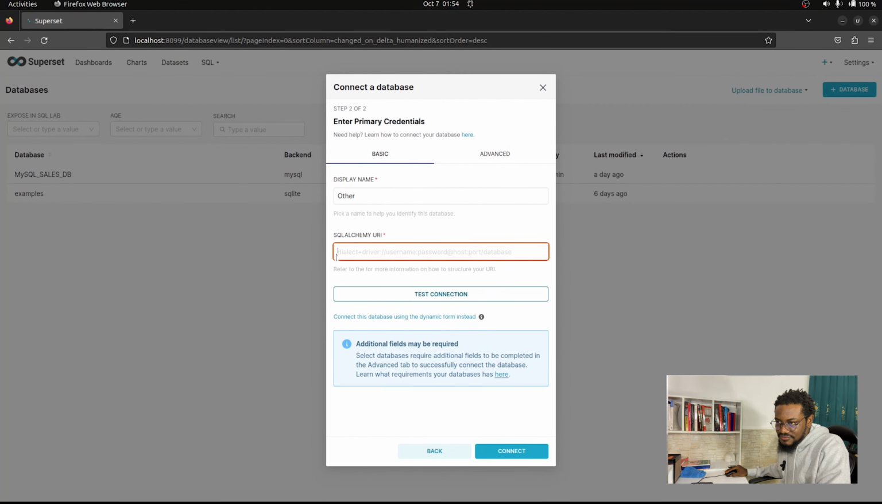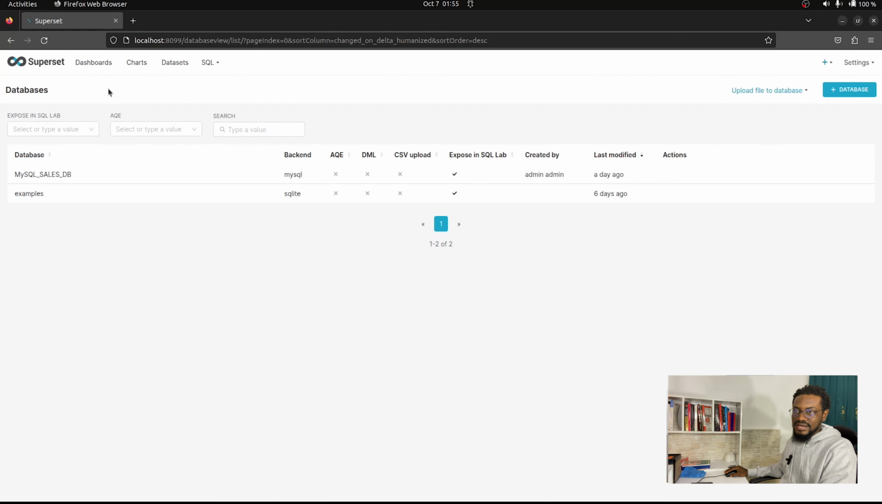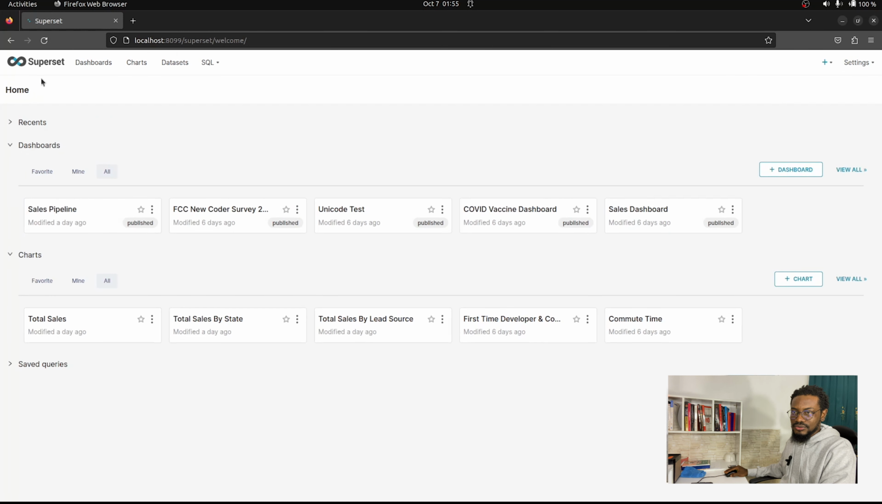So here you can see the format is, now we are using JDBC. So you just say JDBC:// your username : your password @ host. So for me, it would be JDBC:// root : admin @ localhost : 3306 / sales db, right? So just connect that, but I'm already connected here, so there's no point to do that. Then you could go back. Let me just go home here.